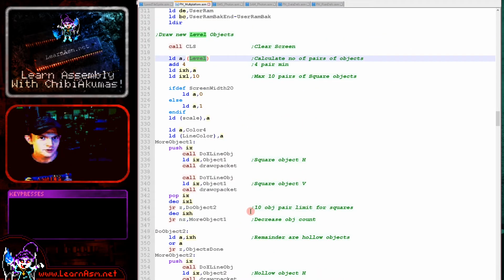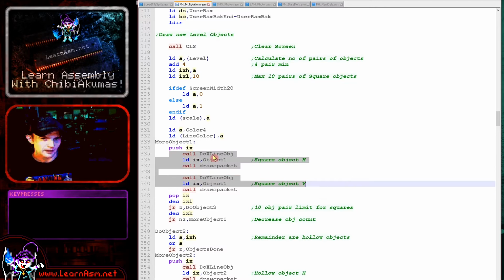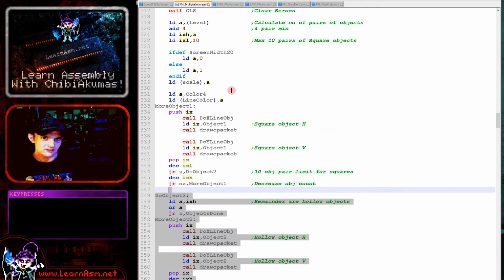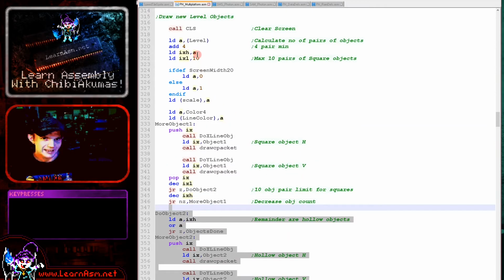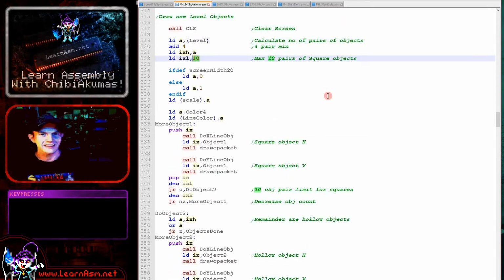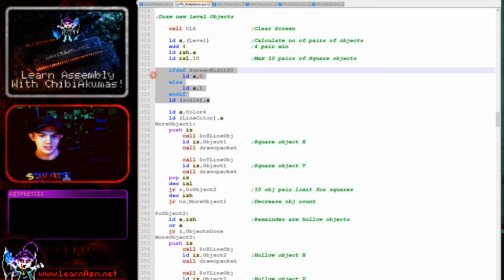Now, there are up to 10 iterations of the simple object. We draw two per time. I'll explain those in just a moment. And then any remaining ones we draw of the complex object. So there's two versions here, and we've got a count of 10 limit for the first object, and anything else is the more complex second object. So we're working out how many objects we're going to draw based on the level here. We're setting our scale because we're going to use C packets, the compressed vector packet format, for these objects.